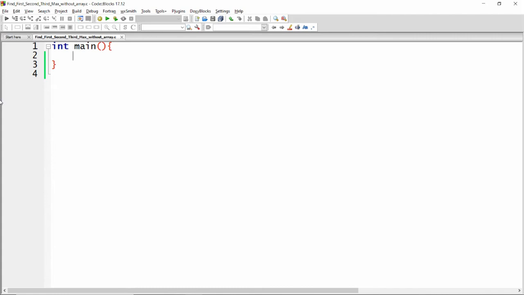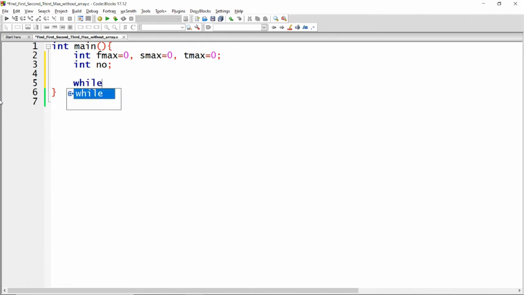First of all, you can declare the variables. I'm declaring first max is equal to 0, second max is equal to 0, third max is equal to 0. Here you can also declare an integer variable, number. Now I want to run a loop, that is while number not equal to 0.